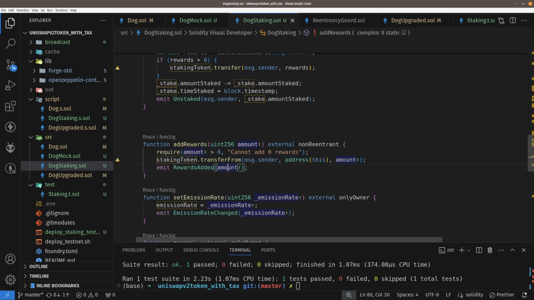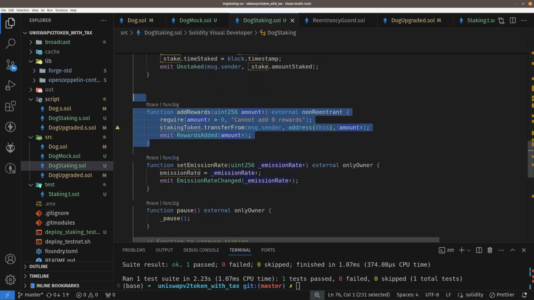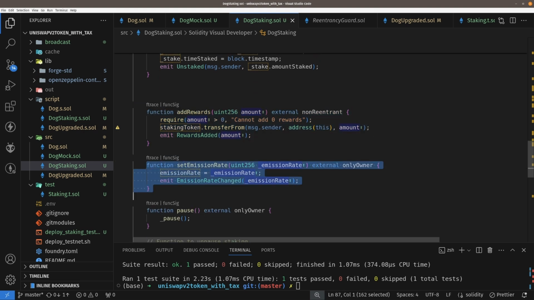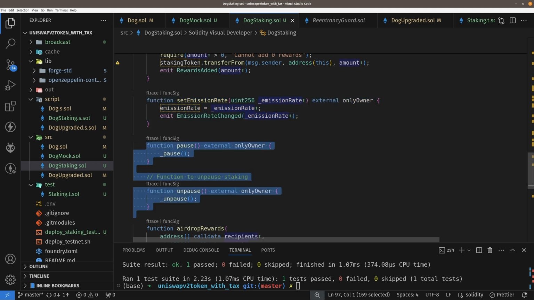So the contract must have enough balance to pay the stakers, and someone needs to add this balance somehow. It cannot produce tokens to pay the rewards from nothing. Here you have the function to set the emission rate, or you can have other parameters or multiple parameters, up to you. Pausing, unpausing, if you ever want to pause the contract.